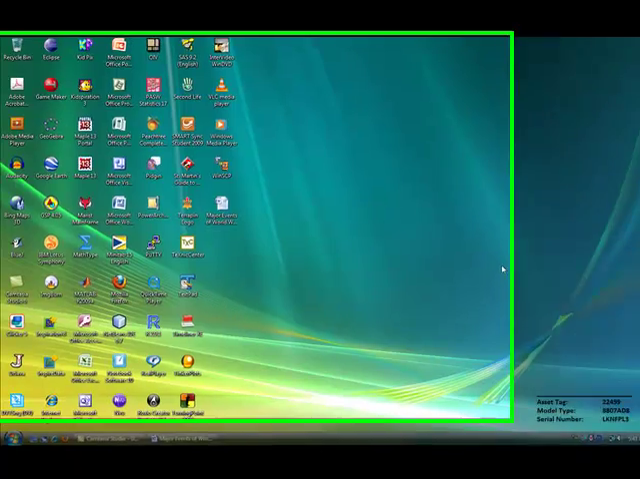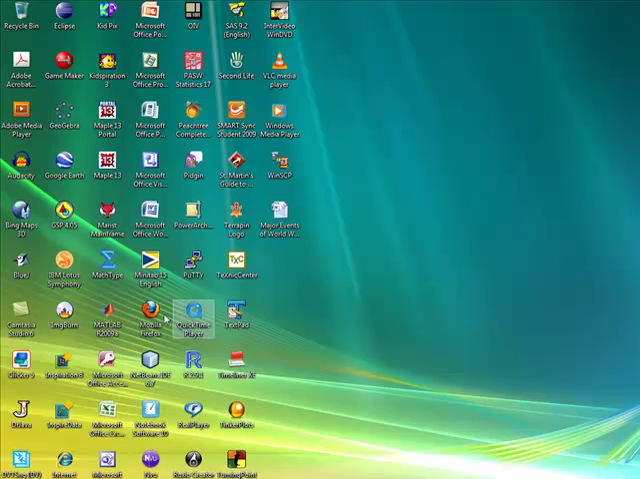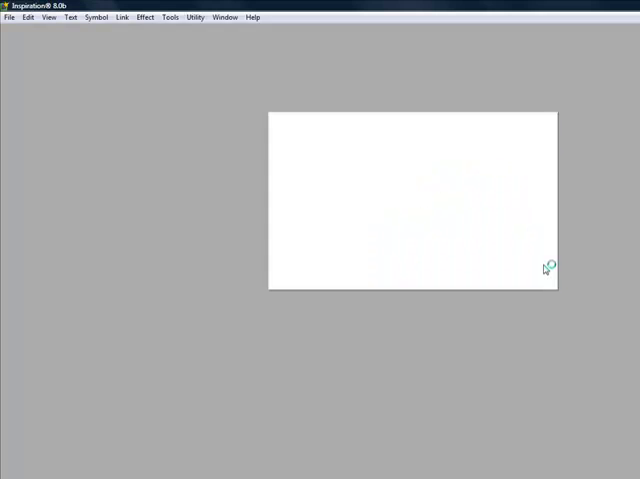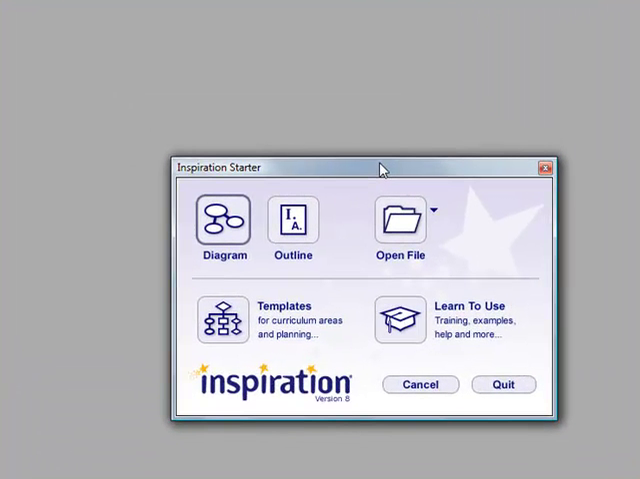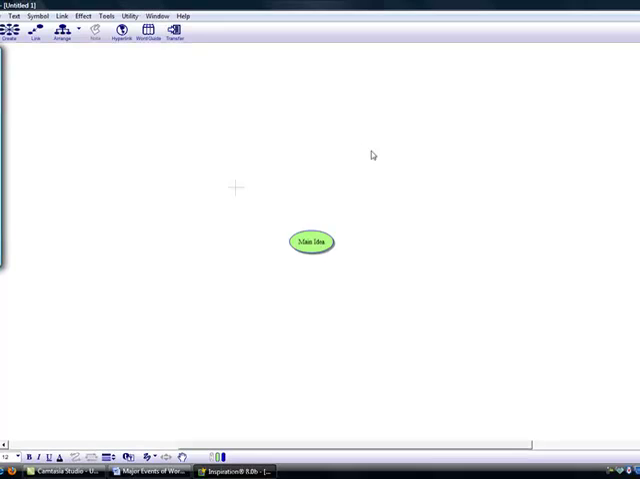This is an explanation of how to create a timeline using Inspiration software. First, you have to open Inspiration software by double-clicking on it, and it'll bring you to the home page. For our purposes, you can either use a template or a prearranged diagram, and since we're going to be doing a timeline, we'll use the diagram. So you double-click on that, and it'll open for you.